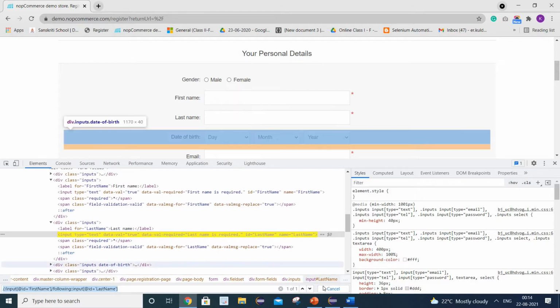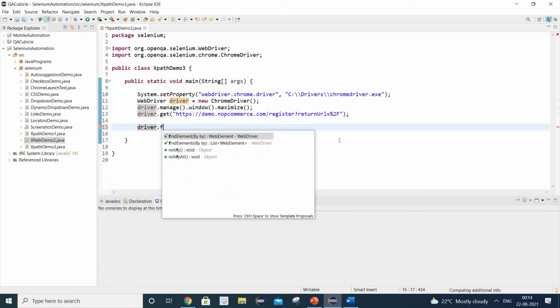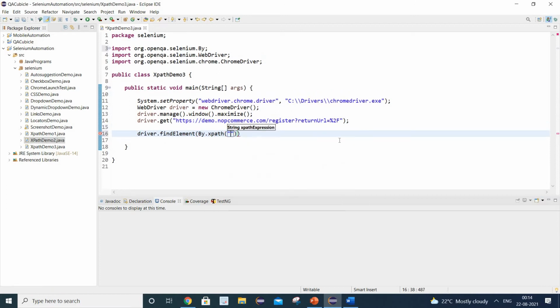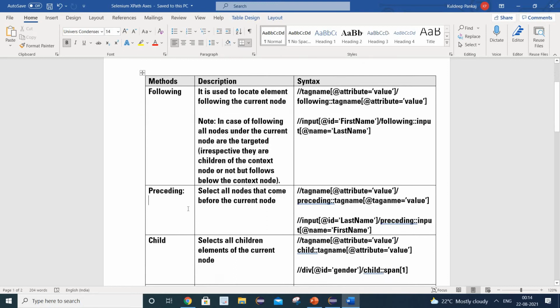I can utilize the same in my code, and I will write driver.findElement(By.xpath). As it is a text field, I can send some text inside it with the help of sendKeys. So I will write "Kumar" here. This was the use of the following method.